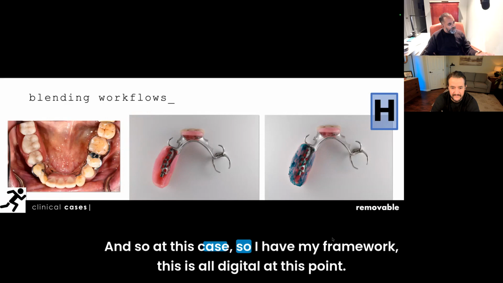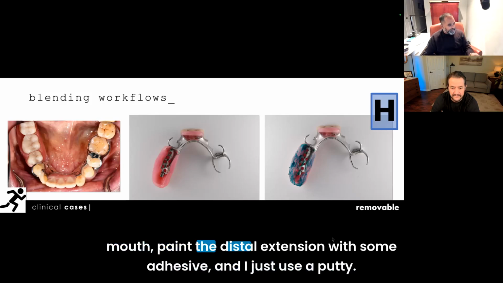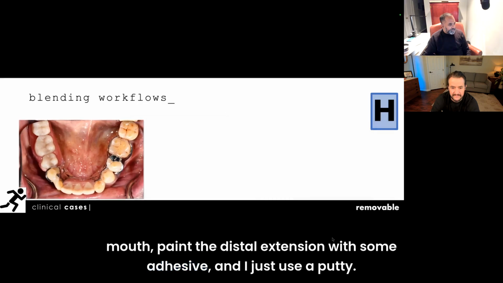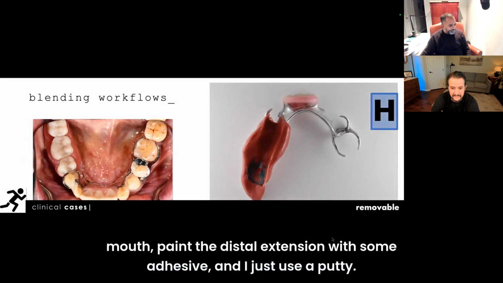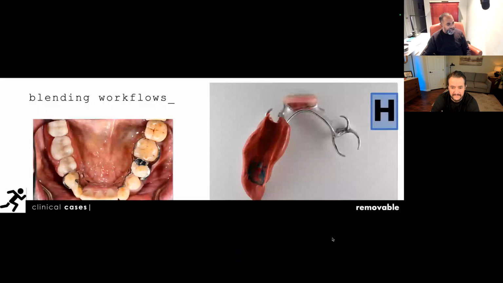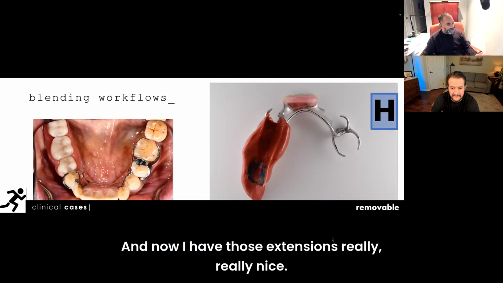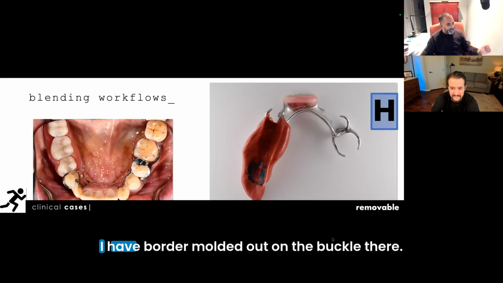In this case, I have my framework. This is all digital at this point. I've tried it in. The bite is good. The fit is good. So I take it out of the mouth, paint the distal extension with some adhesive, and I just use a putty. This is a Dentsply product called Quix Putty. I'm taking a very simple guided impression. It's segmental. And now I have those extensions really nice. I have border molding on the buccal there.